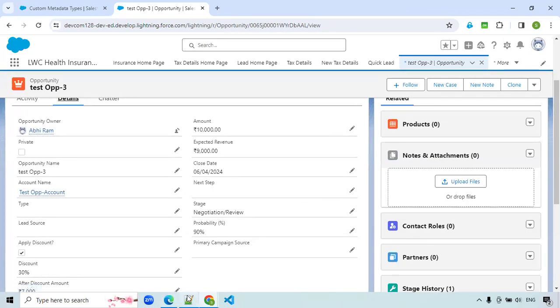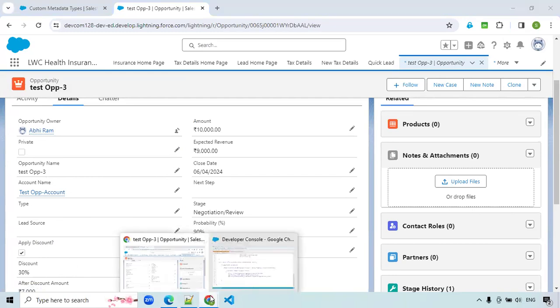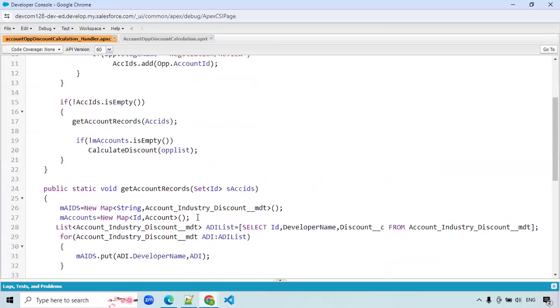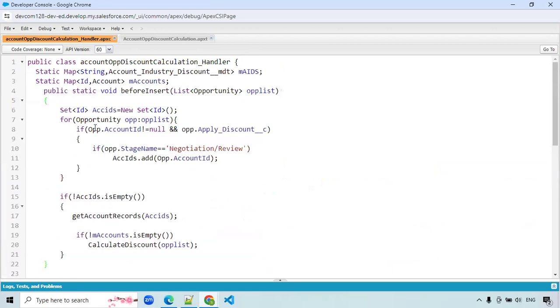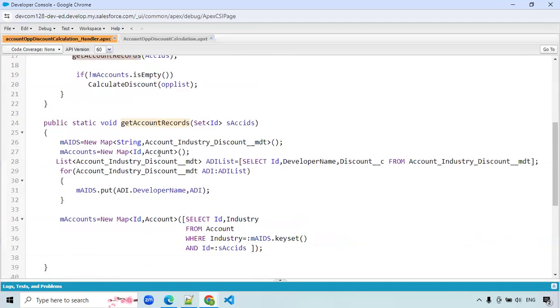Like this, we have to calculate the value. So what happened here? First, we have to identify the account records and whether the checkbox is checked or not at the opportunity level. If it is checked, we check for Negotiation or Review. If it is selected, we take the parent account record IDs. Based on these account record IDs, we have a separate method, so we get the account records at the same time.